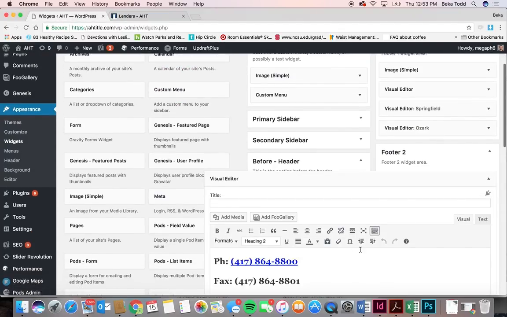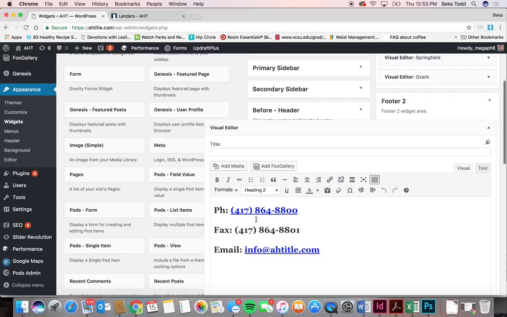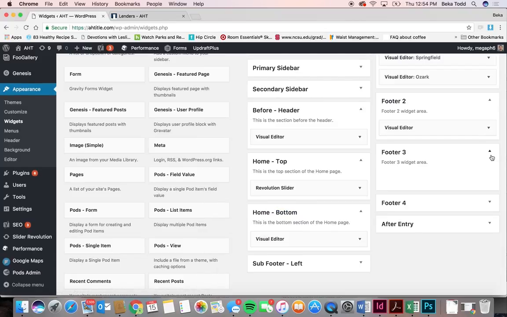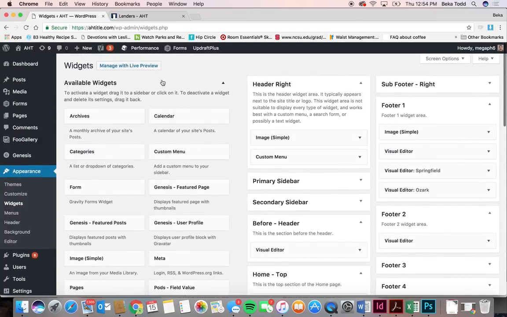Visual Editor just allows you to put text in there. So you have your phone number again and the email down here as well. And that's just a little bit bigger. You can see that it's set to a bigger font size. And that's everything. That's all that you have there.